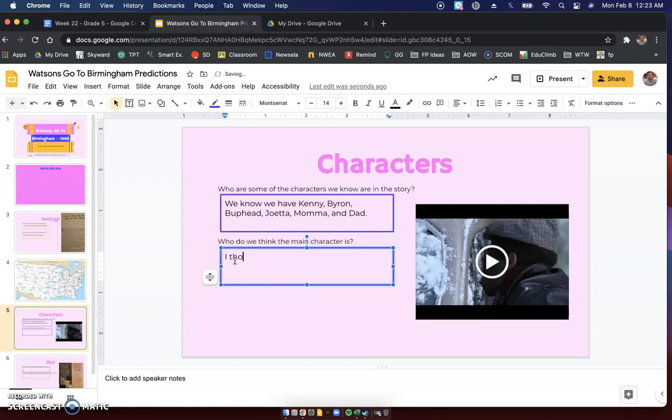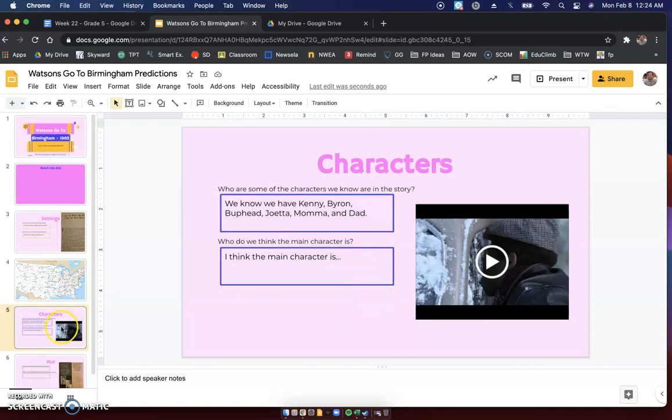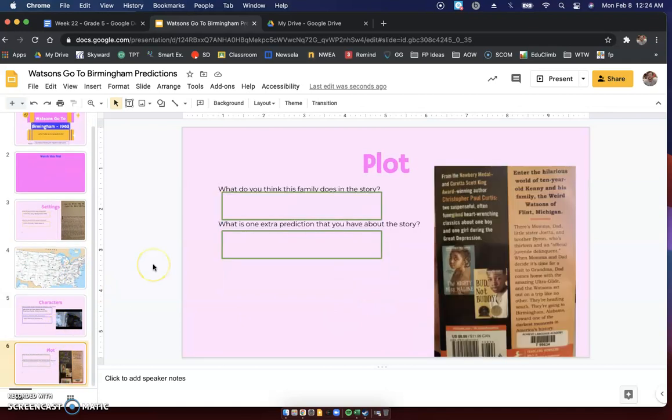You tell me. Okay, which one out of these ones here? Kenny, Byron, Buphead, Joetta, Mama, or Dad? Do you think is the main character? You tell me. Okay, and then last, all right, plot.